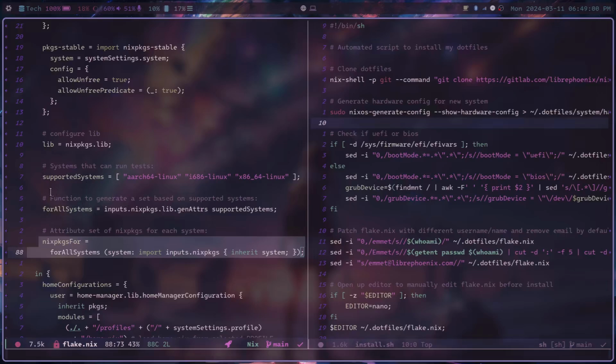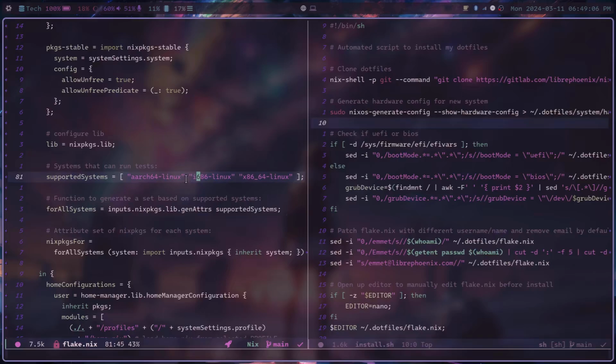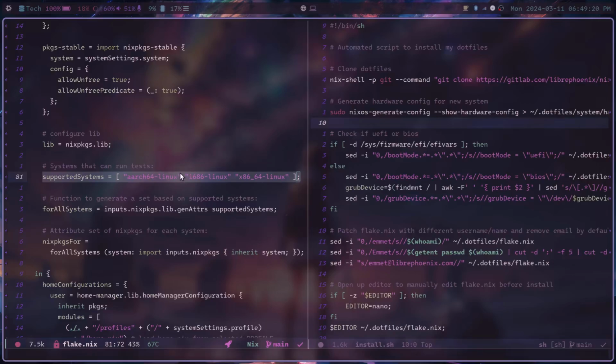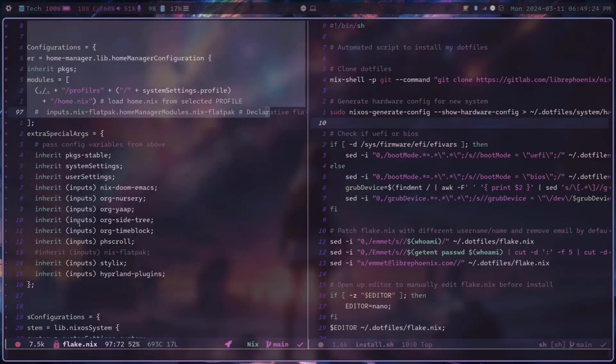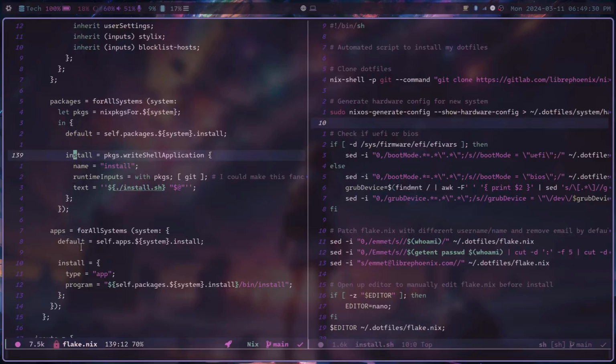In order for this to work, you need to have a list of supported system architectures. So I just added these three. I think I just copied those straight out of Plasma Manager. That would be the list of system architectures that should be able to run the script. So you set all that up in your let binding. And now at this point, we can get into the fun details of declaring the actual packages and the apps. Packages are going to be created for every single one of those systems. I'm using this function here, and we have to declare at least two things: a default package and then an actual package.